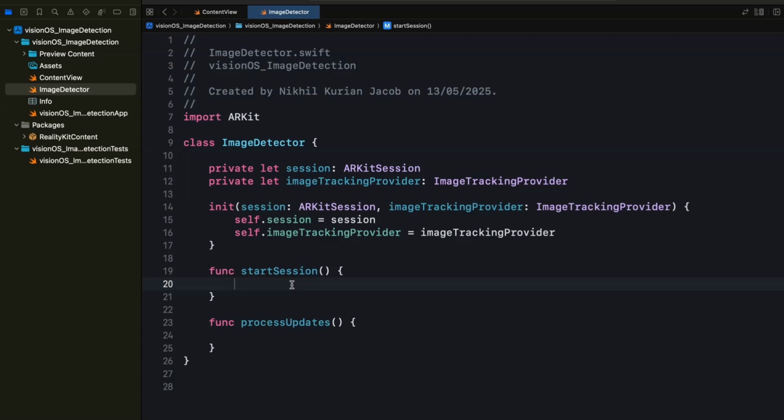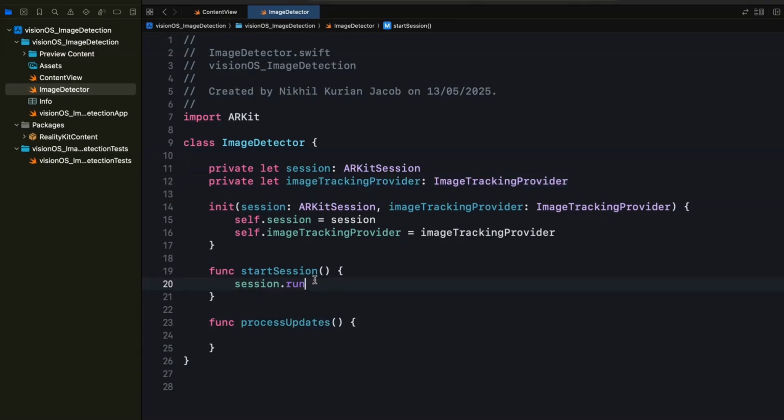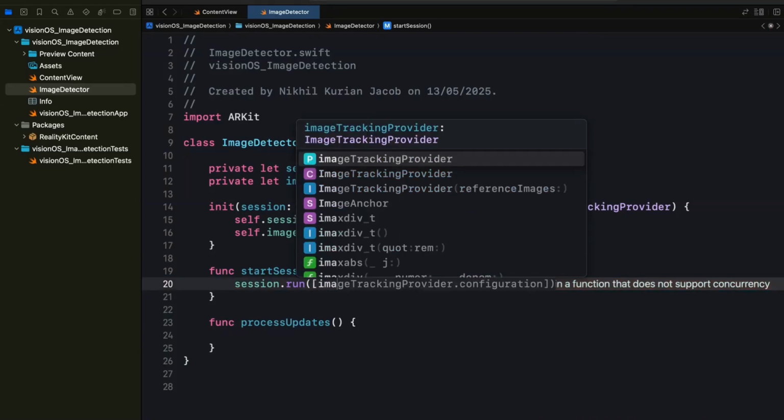So first, to initialize and start the session, we take the ARKit session, so this guy here, session, and you can see there's a run function. This runs a session with the data providers you supply. There are different kinds of data providers in visionOS. You got the image tracking provider, you got providers for hand tracking, and you got providers for different kinds of tracking essentially. In our case, we're trying to detect an image in the scene, so we need an image tracking provider, which is exactly what we have here. So I'm going to do session.run, and then for the provider, I'm going to provide it with the image tracking provider that we have here.